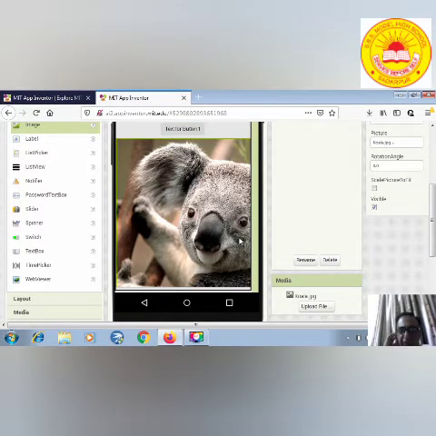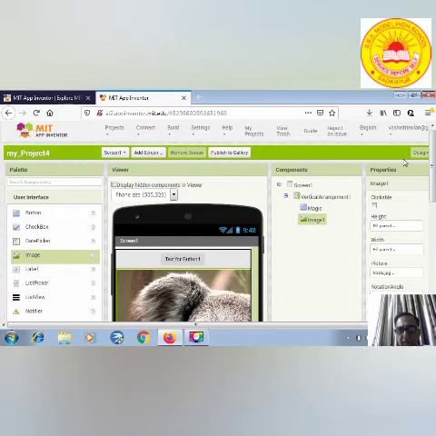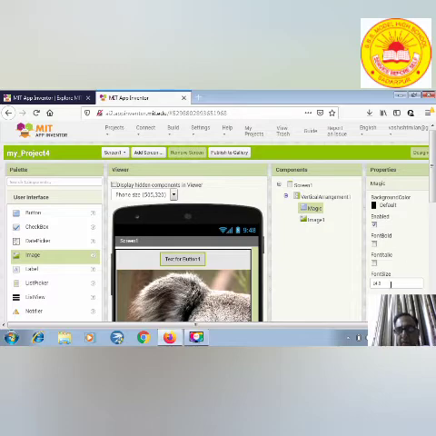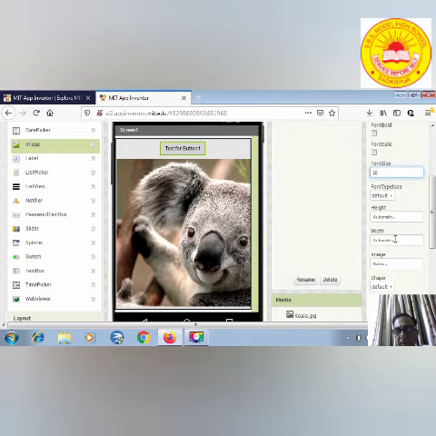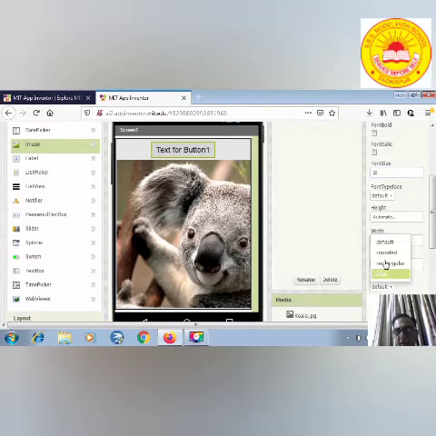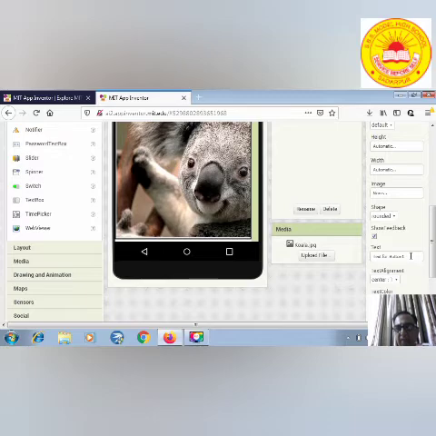Now change the font size. Change the font size up to 20. Shape to be rounded. After that, for the text of the button, write here magic.